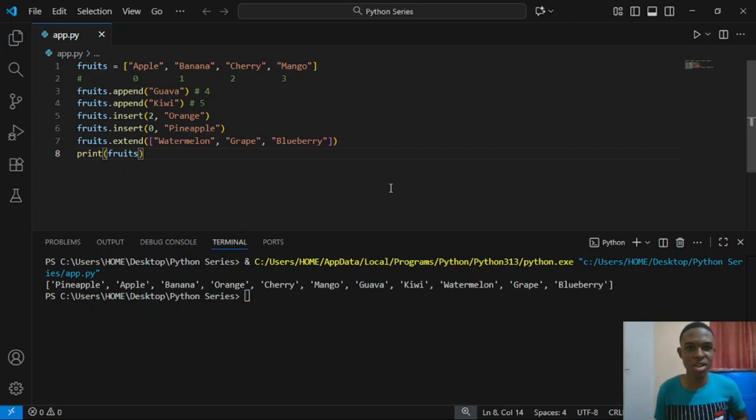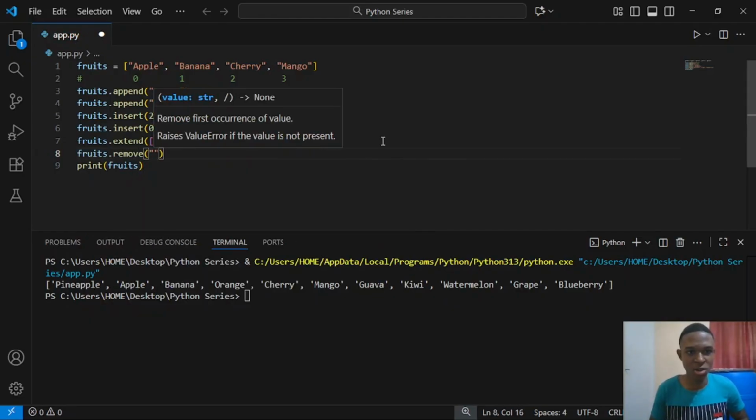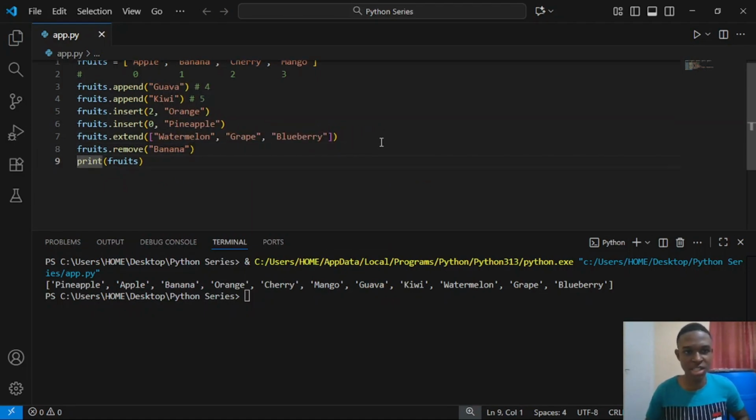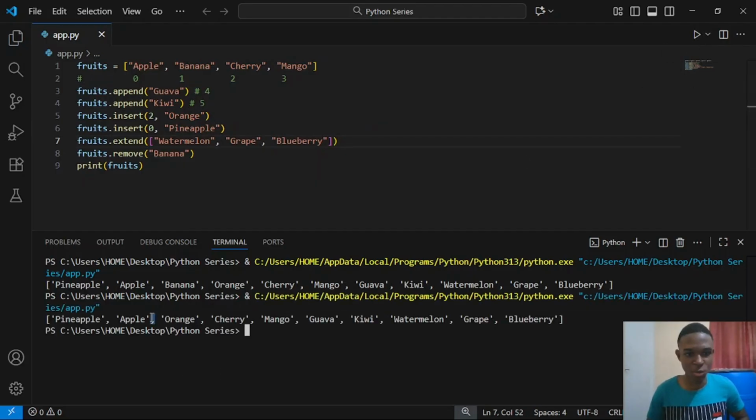Alright guys, now that we know how to add items to a list, let's learn how to remove items from a list. The first method we'll cover is the remove method. So let's say we wanted to remove the item banana from our list. To do this, we can simply go on a new line and type fruits.remove, and then pass in a string as an argument, and write banana inside of our string. If we save our code and run it, you'll see banana gets removed from our list.